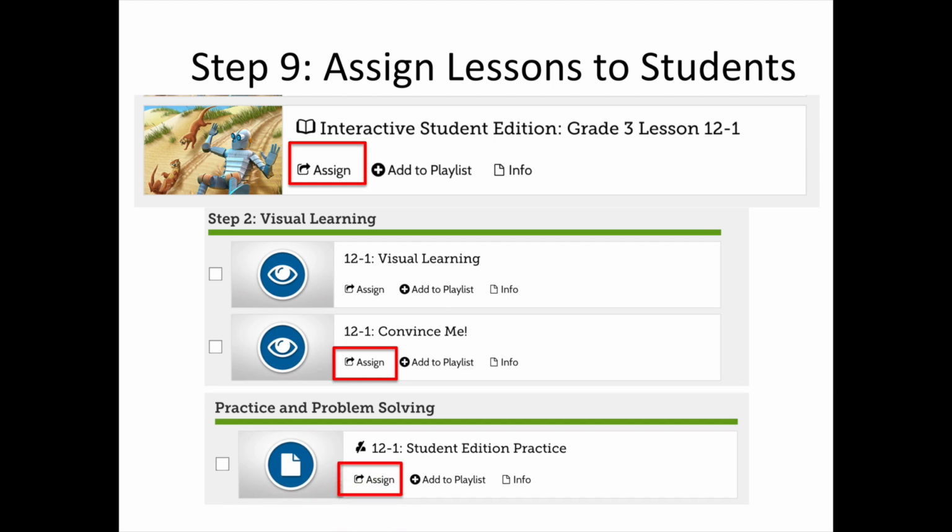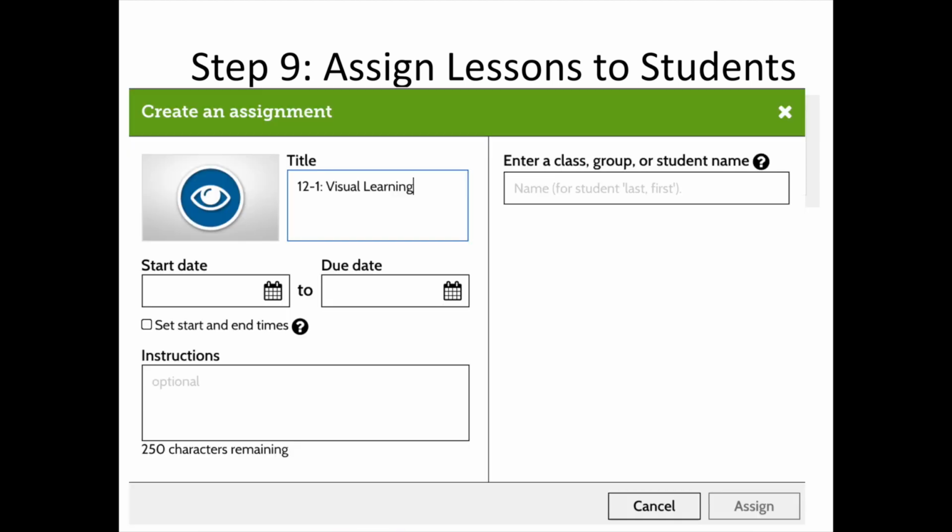Once you click on that Assign tab, it'll open up this box where you have to fill in some information. The only information that you must fill in is on the right-hand side where it asks you to enter your class or your student name. You do not have to put a start date or a due date. You do not have to write instructions, but that is completely up to you.